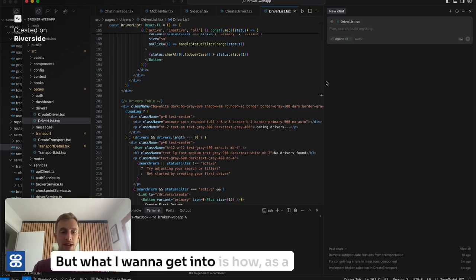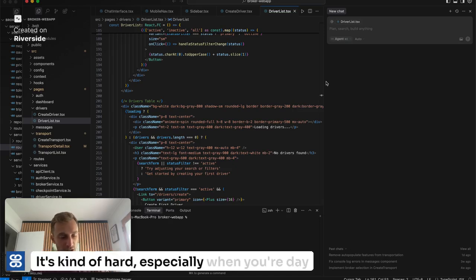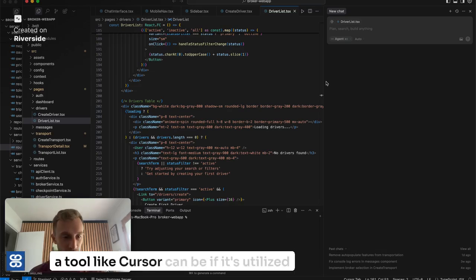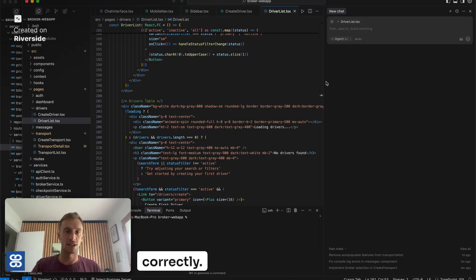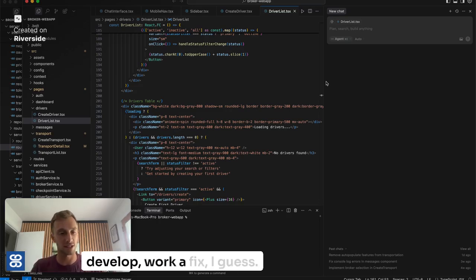But what I want to get into is how, as a developer, I'm utilizing Cursor to its full potential. It's kind of hard, especially when in your day-to-day job you don't get to use these tools, to really understand how powerful a tool like Cursor can be if it's utilized correctly. So I'm going to go through a flow of how I would work a fix.